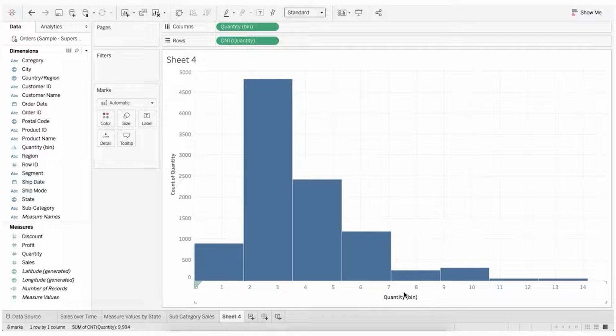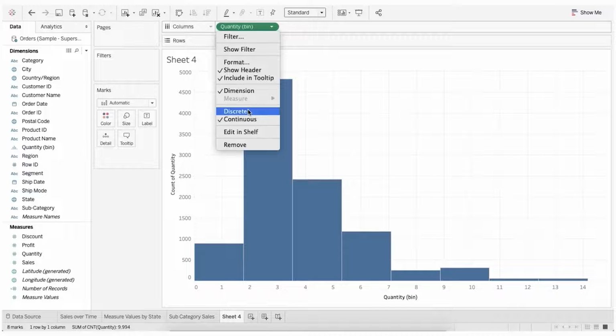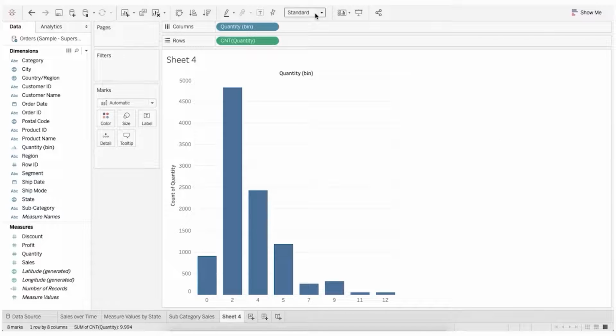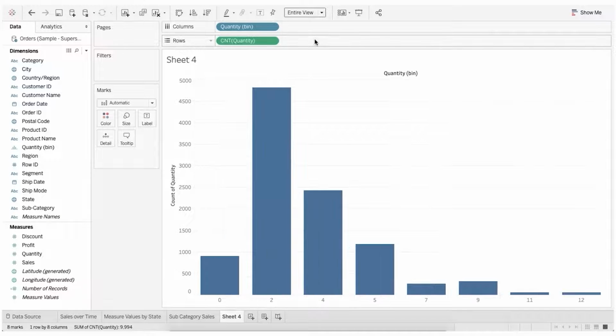Do you think the x-axis makes sense? Tableau has made bins automatically, but quantity is not a continuous variable, right? It's a discrete variable. So let's change it. So click on this here and click on discrete. And there you go. I want the entire sheet to be filled up. So select entire view from this drop down and there you go. Perfect. We can see that 2 is the most common quantity at Superstore followed by 4 and 5.